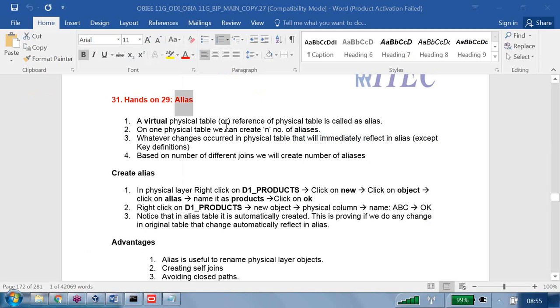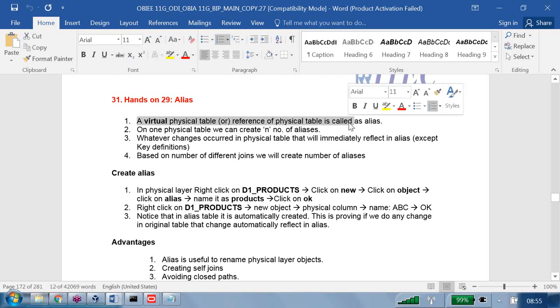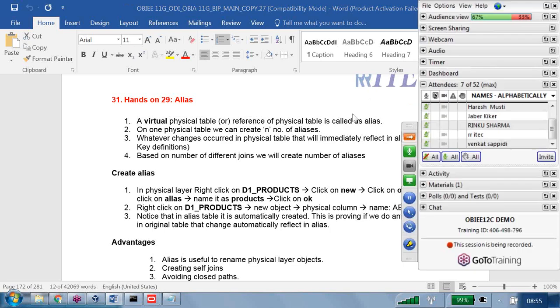We know half of the points about the alias. The remaining half I want to cover. A virtual physical table or reference of a physical table is called an alias. One moment, folks. Let me disconnect and connect.